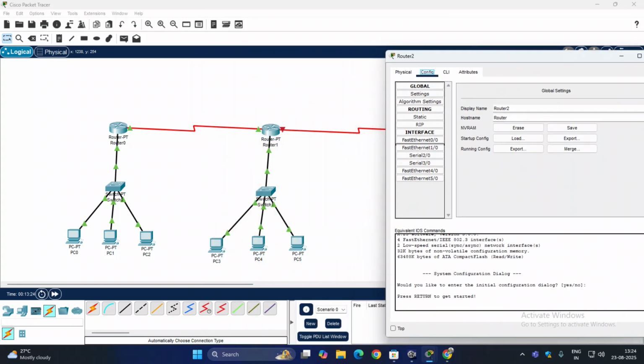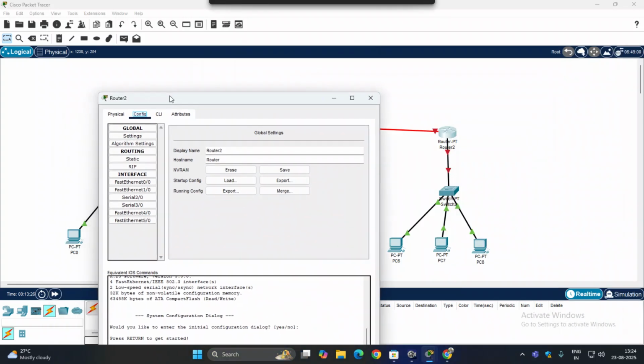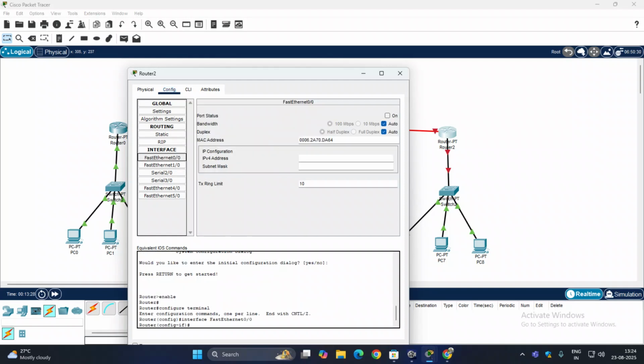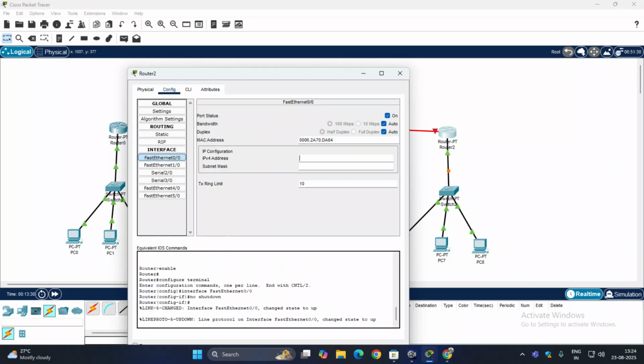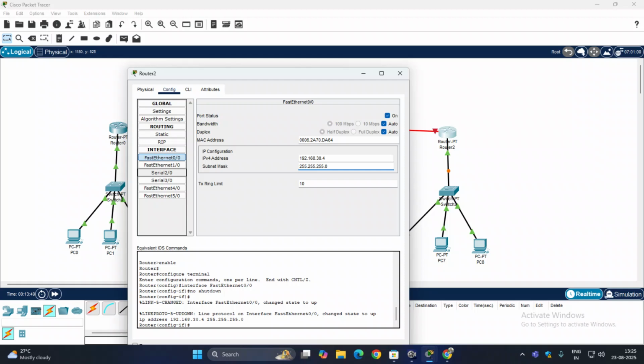Moving to the last router, click on the last router. The last router has Fast Ethernet 0/0 that is connected with the switch. So click on Fast Ethernet 0/0. Here we have to give the default gateway of these PCs. The default gateway of these PCs is in the 30 series, so we have to give 192.168.30.4.